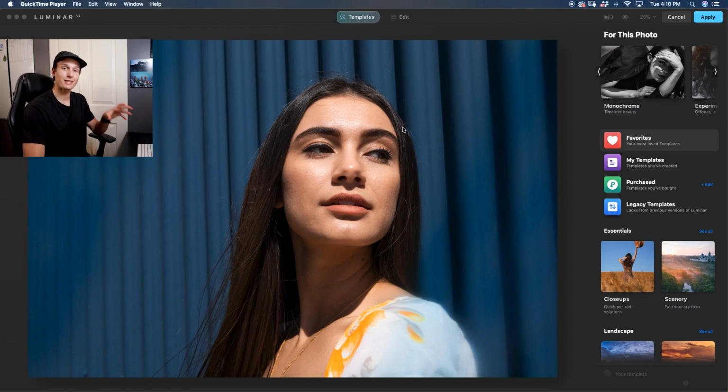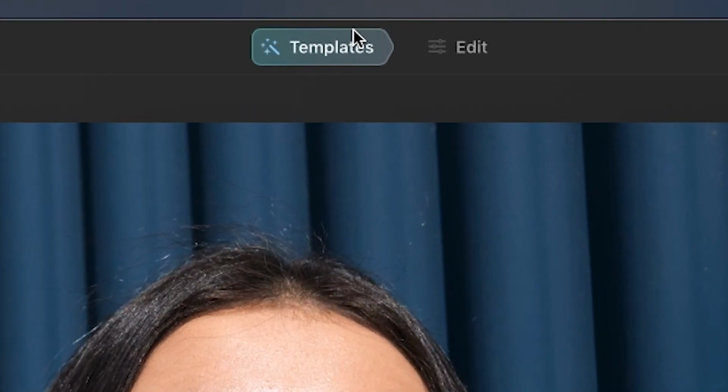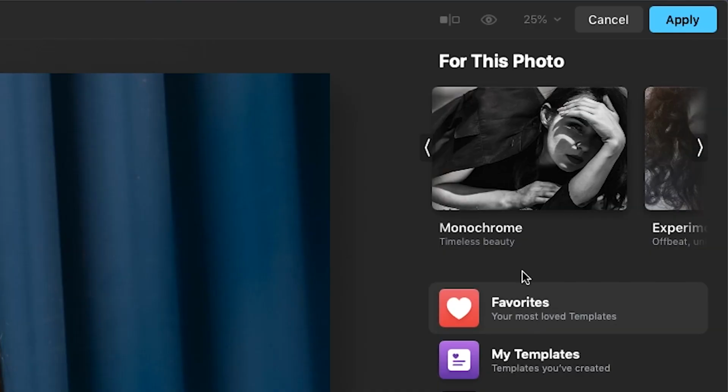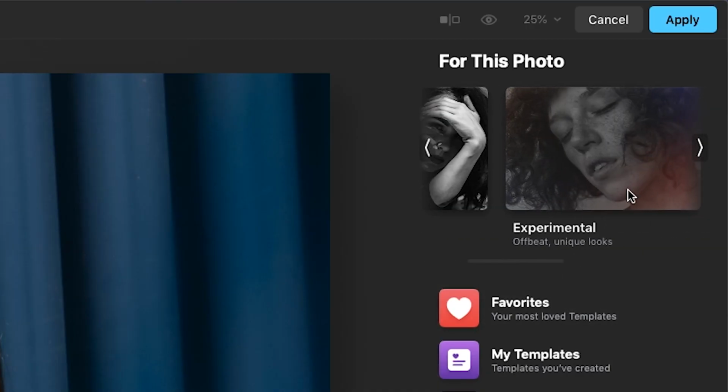Now, once your photo opens in Luminar AI, you'll be here within the templates option, and templates are like Lightroom presets on steroids because you can not only add typical color and exposure adjustments, but there's also some settings where there's preset sky replacements or adding fog, or even things such as lens flares, for example, as you see right here.